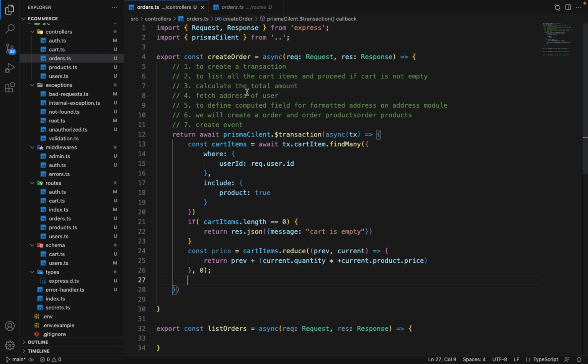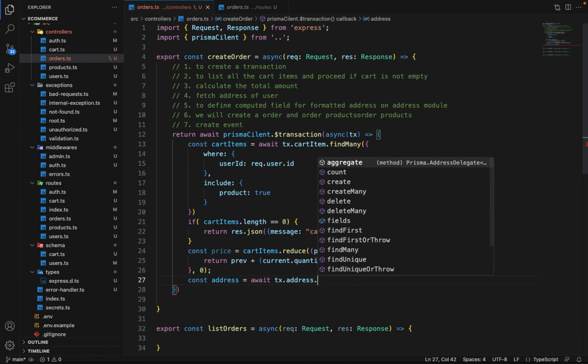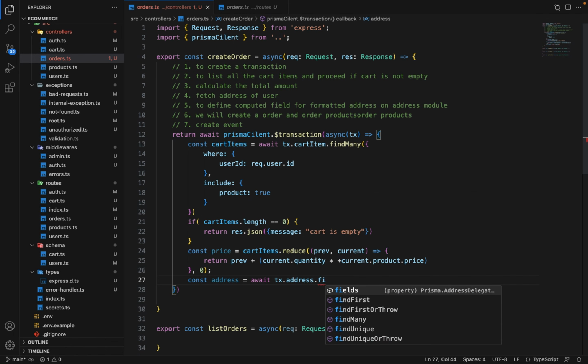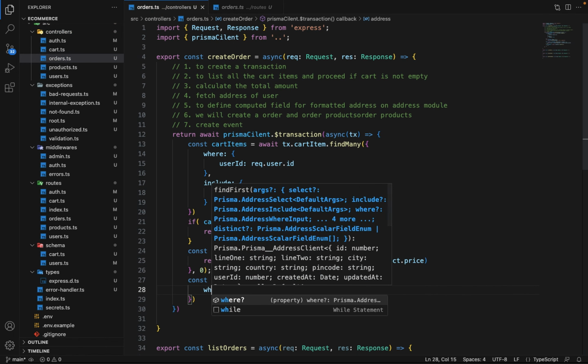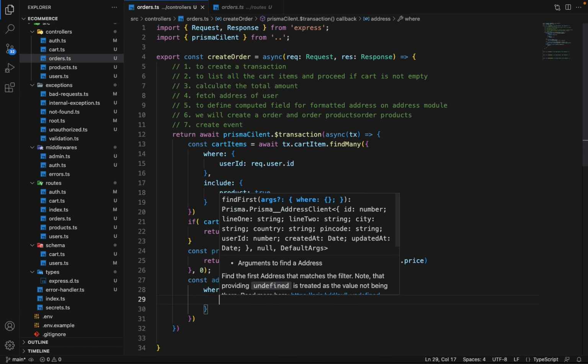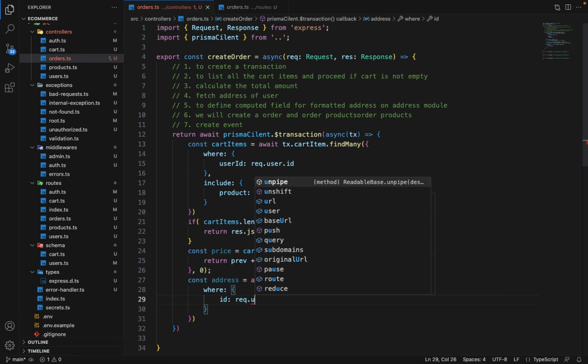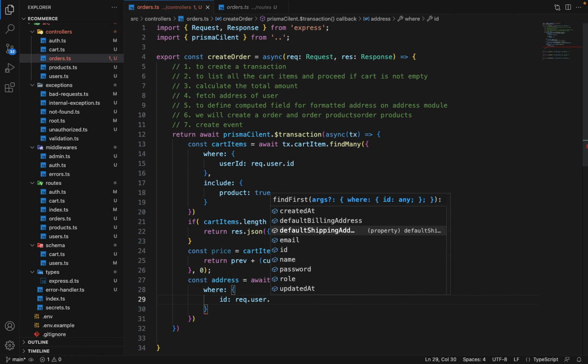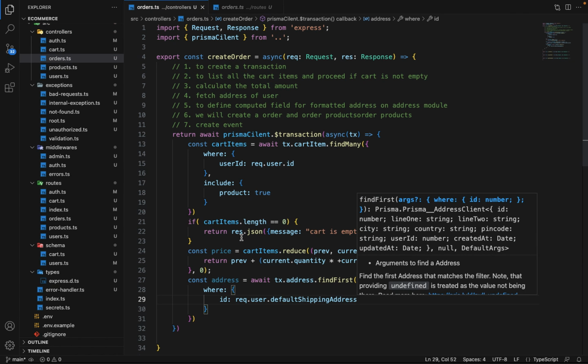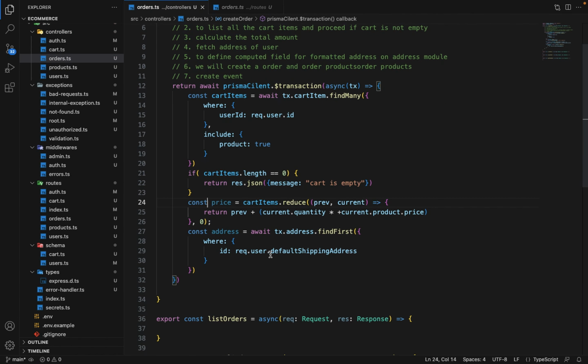So once the price is also calculated, we have to fetch the address. So we will say const address is equal to await transaction.address.findFirst, and inside findFirst we will say where, sorry, id will be equal to request.user.defaultShippingAddress. We can store a default billing address as well, but let's do it for the shipping address, and it will be the same for the billing address. So the address is also there.